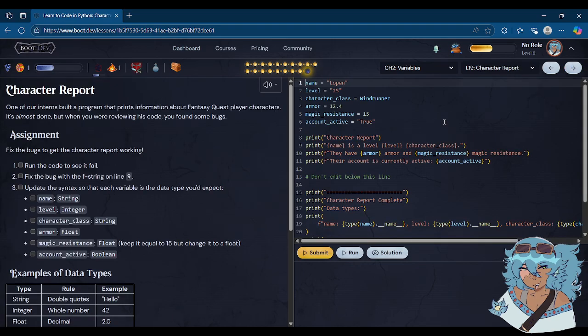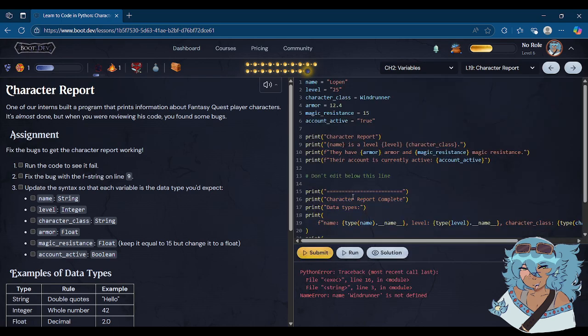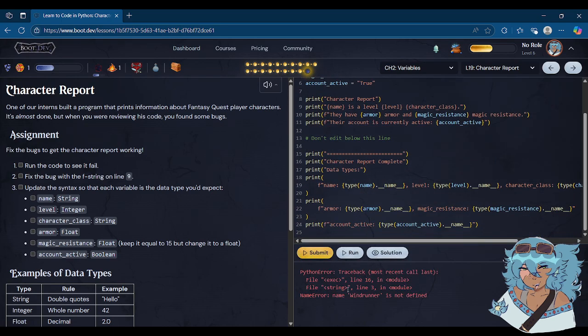lesson. Character report. One of our interns built a program that prints information about Fantasy Quest player characters. It's almost done, but when you were reviewing his code, you found some bugs. Fix the bugs to get the character report working. Run the code to see it fail. File Windrunner.